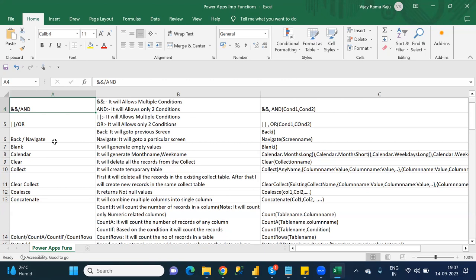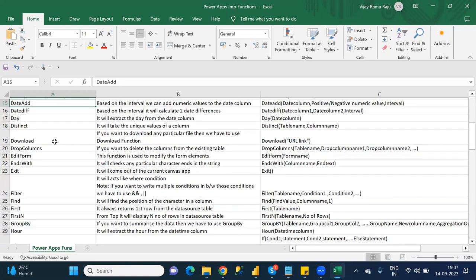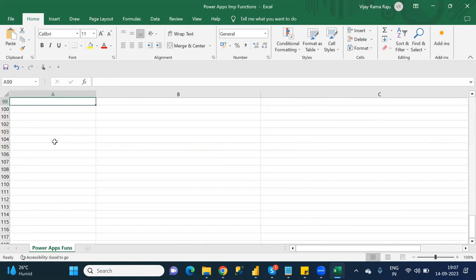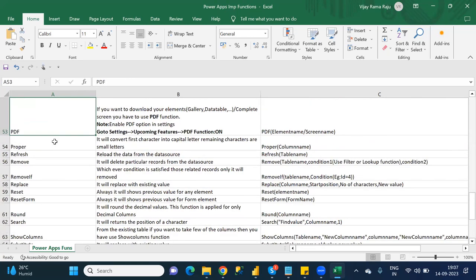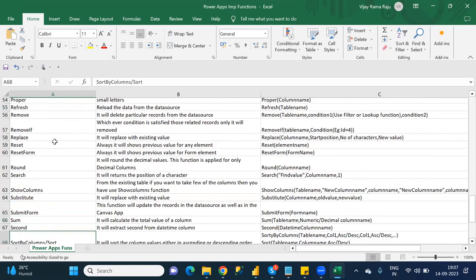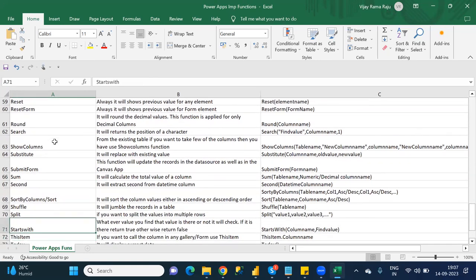Set means it is a global variable declaration. That means if you assign a variable using set, you can access that variable in any of the screens. Update context function is for a local variable, which we can access within that screen only. Very important. Most of the time in real time, we have to use these functions only, set and update context, depending on the requirement.